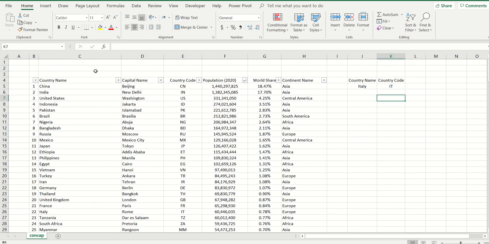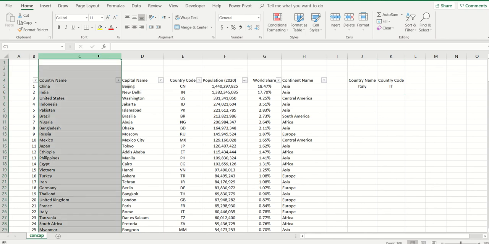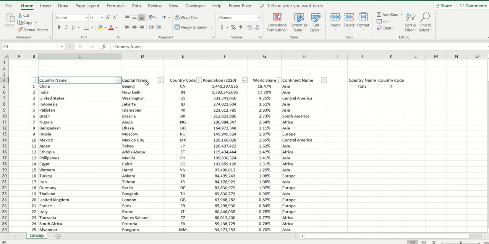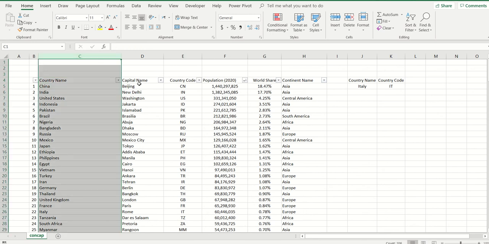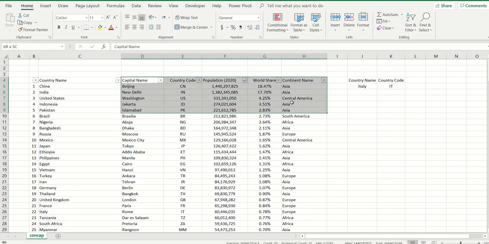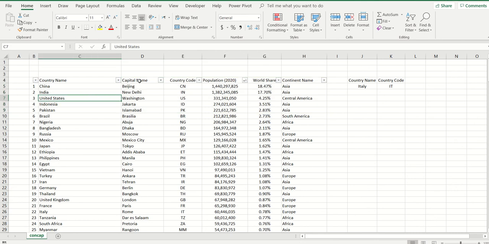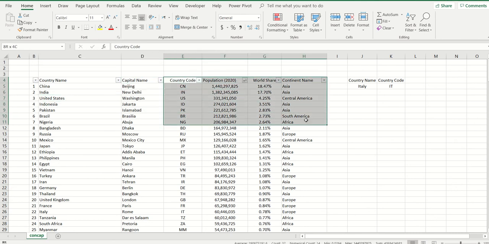your lookup value or your lookup array must be in the first column on the left. So for example, in this table, I have the country name, capital name, country code, population, world share and continent name. If you're using VLOOKUP, you can only get the value to the right of your lookup array, which means if you're using the country name, you can only get these values here if you're doing search by using country name. If you're using search by capital name, you could only get these values through VLOOKUP.